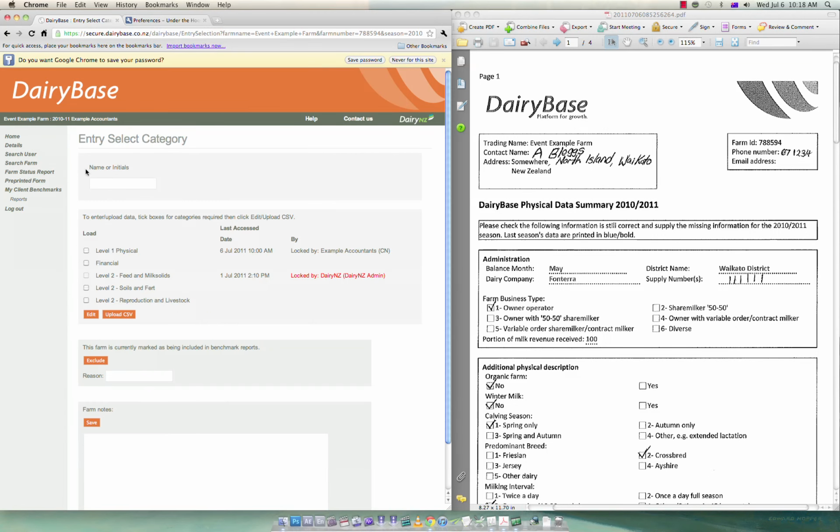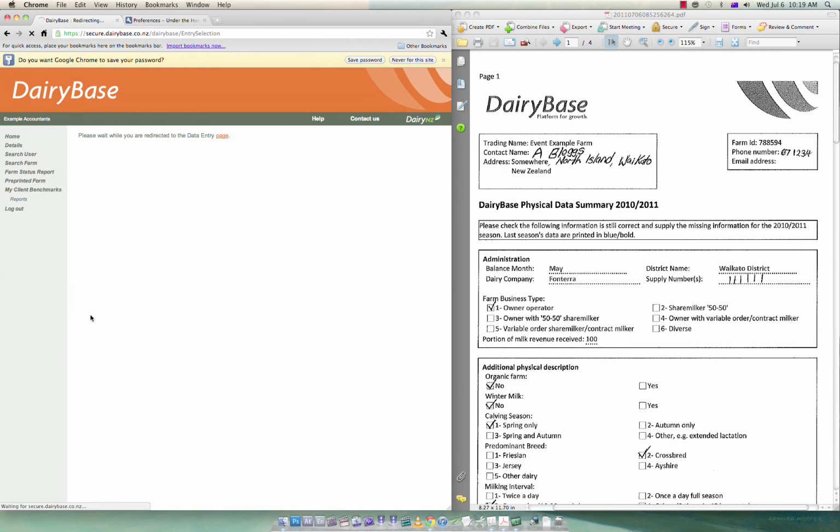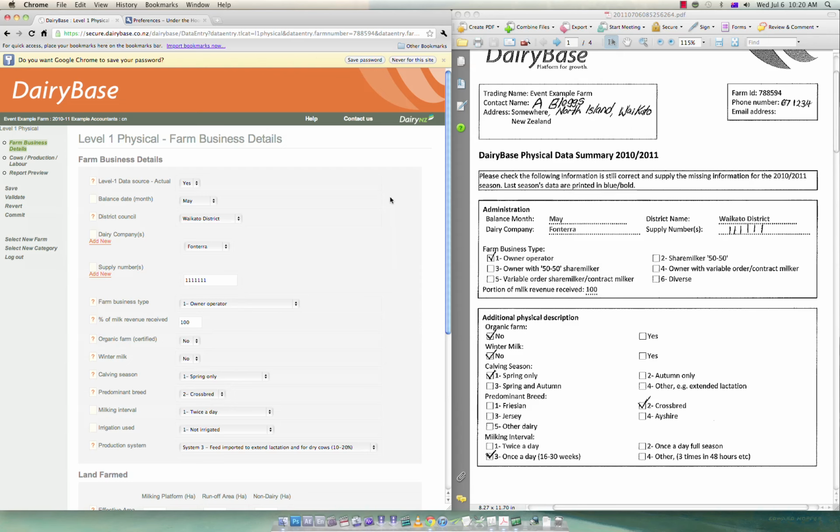Okay, this brings up our loading page. We just need to enter our initials and click on Level 1 by clicking on the tick box and load. We just jump in by editing at the bottom of the box. This is our first entry page.